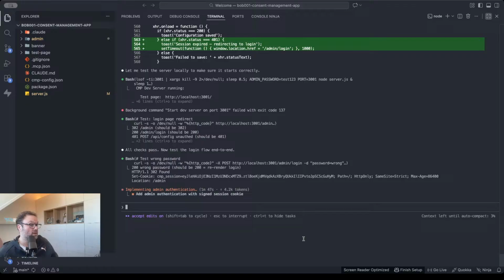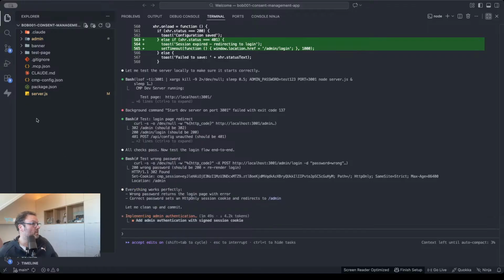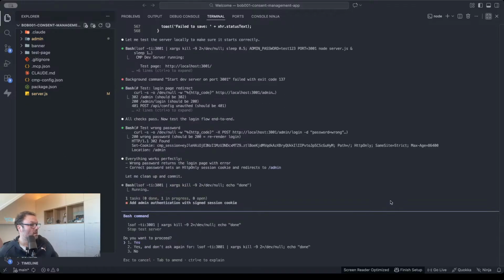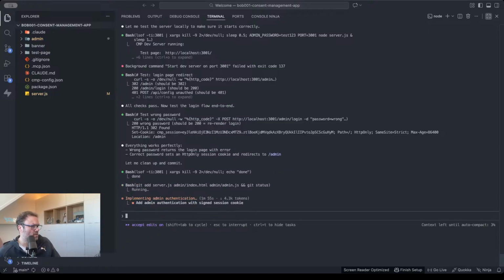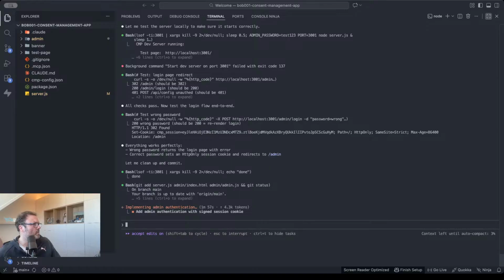I don't know why I want us to do that because I want to set up an environment. What is it doing? Oh, it's going to restart the server. It's going to kill it and then restart it. Correct password, HTTP only session cookies. Does it put it under? No.